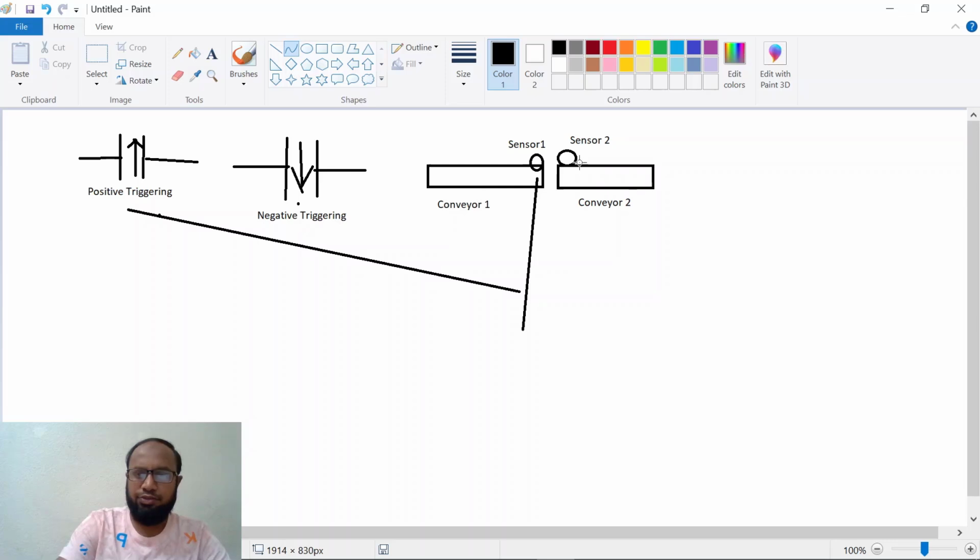If the product is behind, or if the product is in front of the conveyor, then this conveyor should not stop, or else a failure will happen. For this reason, here we put a negative triggering application. We use negative triggering when the product is coming and the product has passed. Then conveyor 1 will be stopped.